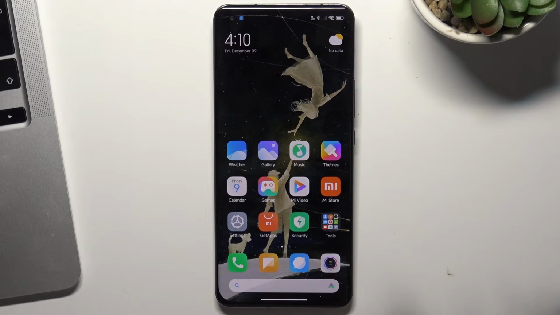Hi, in front of me is a Xiaomi Mi 11 Pro device, and now I'm going to show you how to install applications from unknown sources.